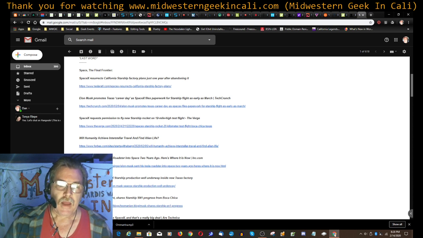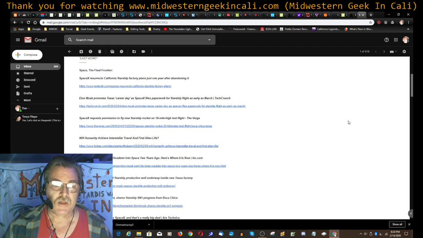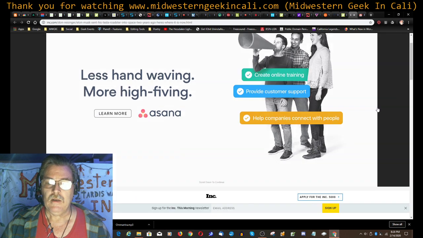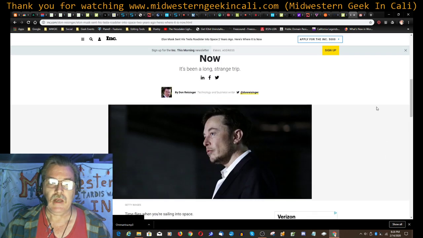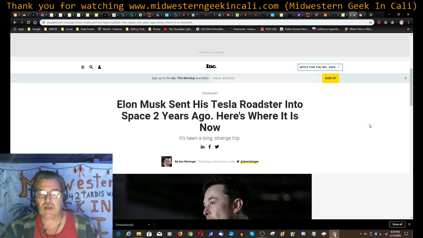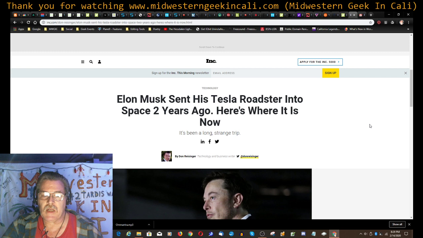Elon Musk and SpaceX are dominating space news in most media sources right now. And this is kind of a fun one. Elon Musk sent his Tesla Roadster into space 2 years ago. Here's where it is now. Yeah, this is a fun article. I'm not going to reveal any more than that.